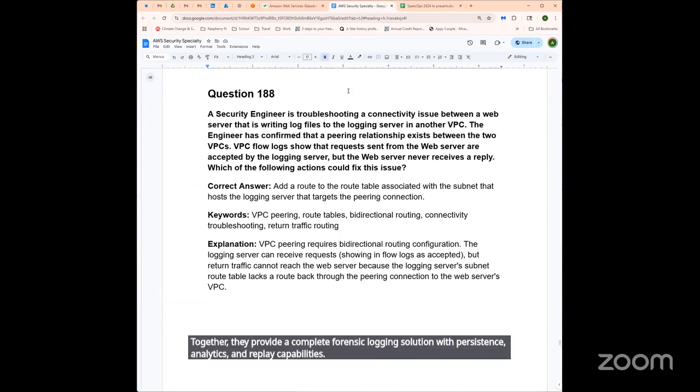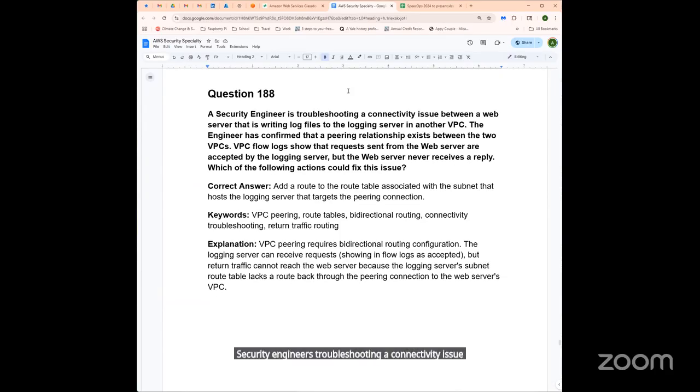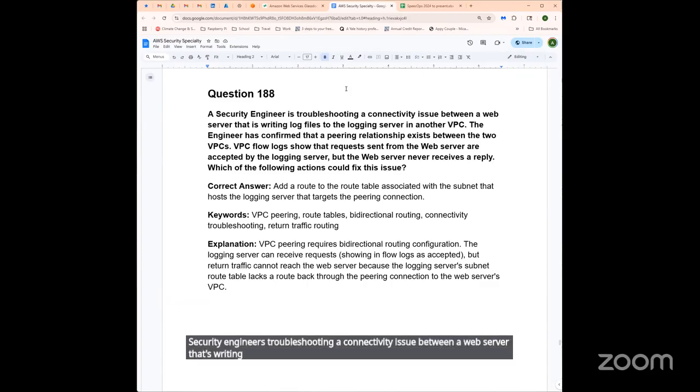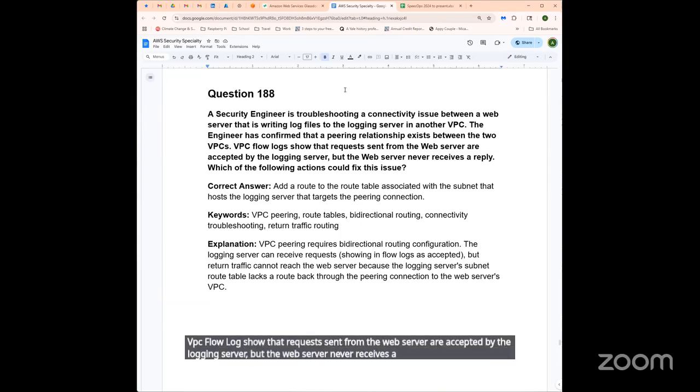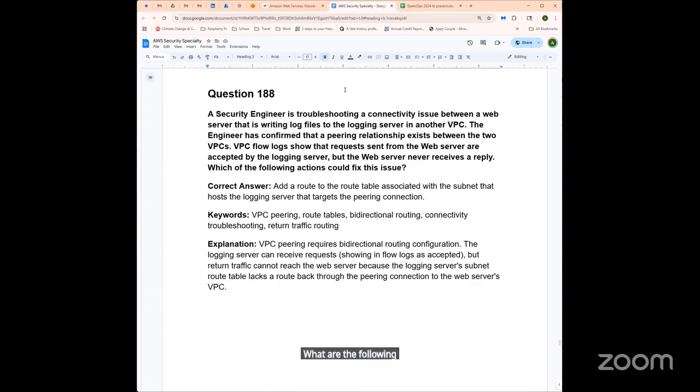A security engineer is troubleshooting a connectivity issue between a web server that's writing log files to the logging server in another VPC. The engineer has confirmed that a peering relationship exists between the two VPCs. VPC flow logs show that requests sent from the web server are accepted by the logging server, but the web server never received a reply. Which of the following actions could fix this issue?